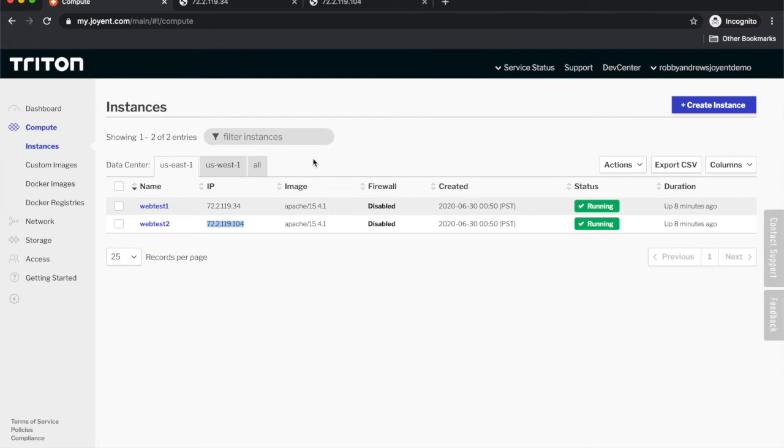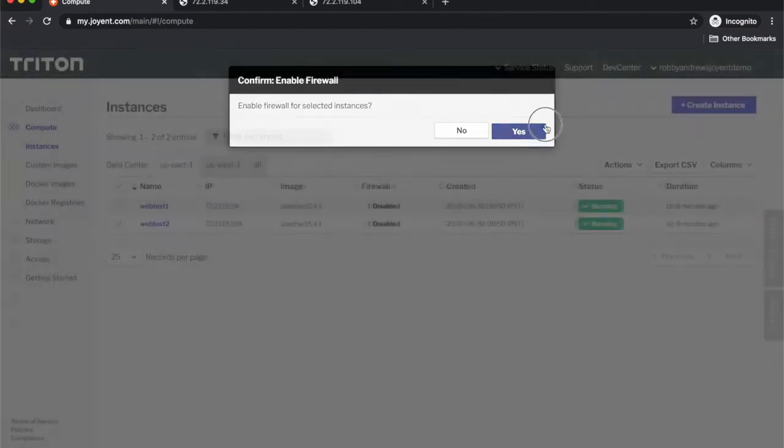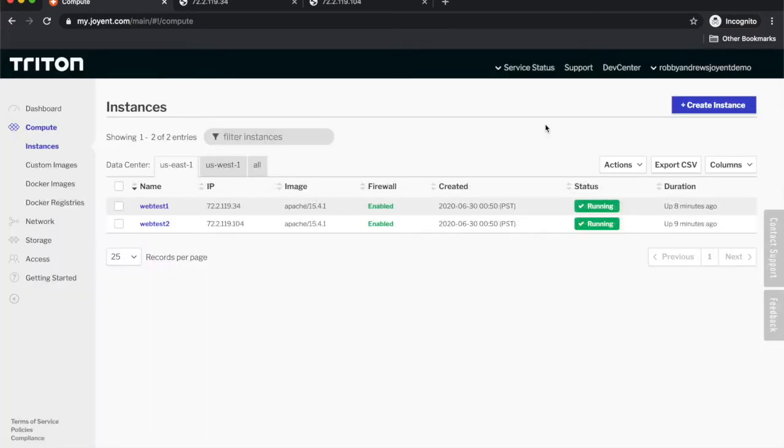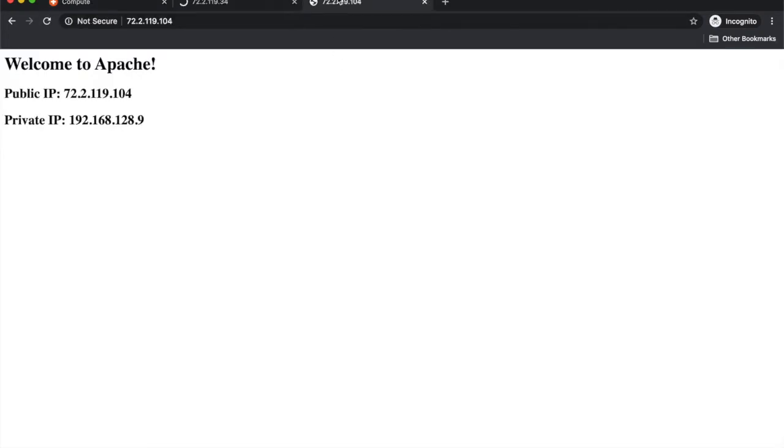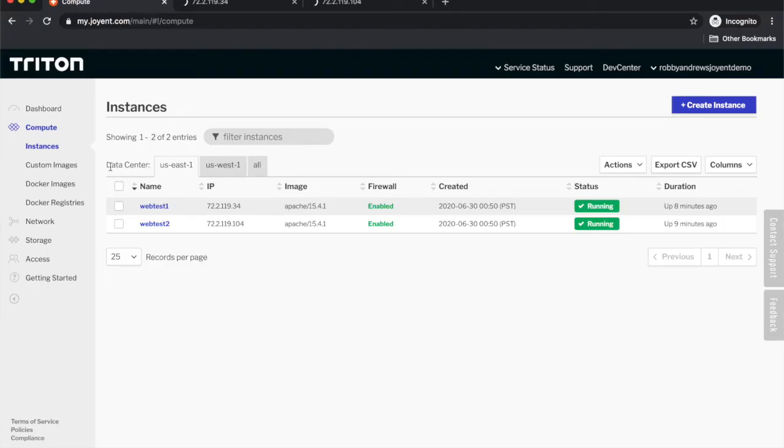So, first thing you can do, right here from this quick action screen, I can go ahead and enable the firewall. So I'm going to do that for both Web Test 1 and Web Test 2. So I'm just going to check the boxes next to their name, Actions, Enable Firewall. Great. Firewall enabled for both of those instances. Let's go back and refresh. And now all traffic is blocked by default. So we're going to have to also create some rules to allow traffic to come in.